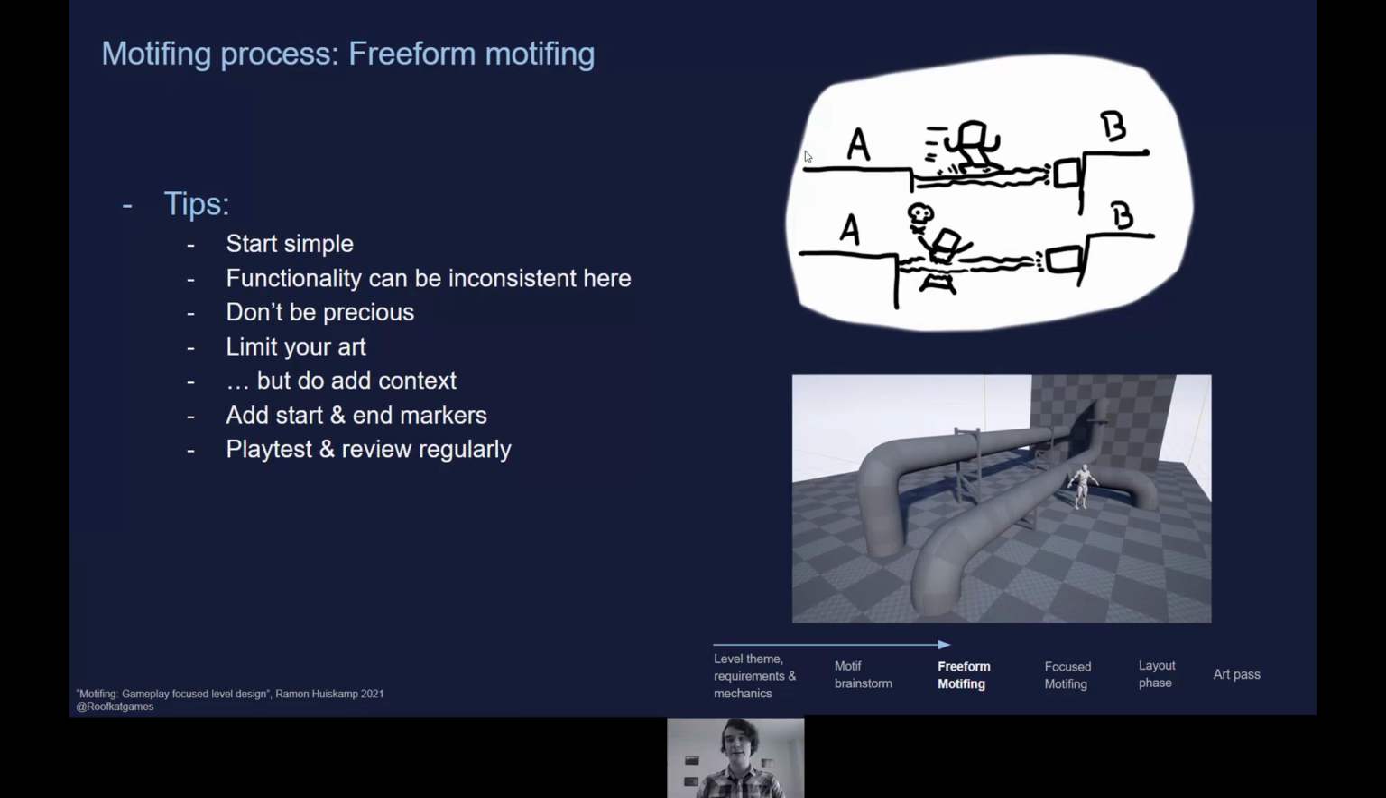So this is a very good thing to keep an open mind and see, hey, maybe I can use this mechanic in a completely different way, and that will provide me with some cooler opportunities. Now, probably the biggest advice I can give you about the freeform motifing stage is not to be precious about your motifs. You're going to be throwing away about 90% of them, probably more. And so it's very important that you don't get too attached to it.